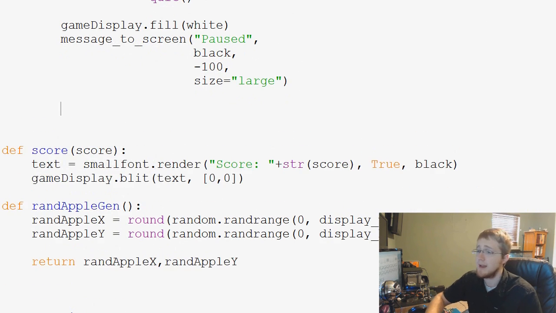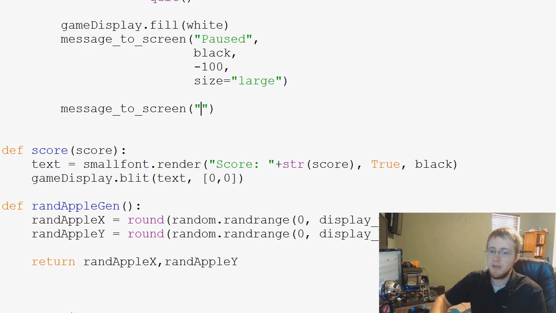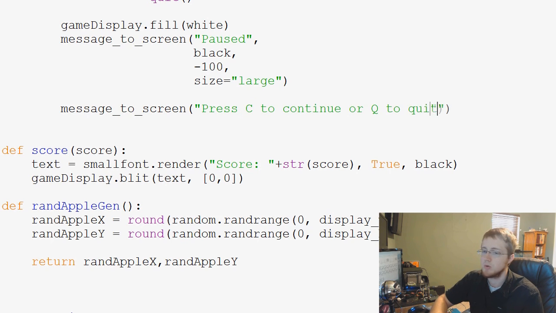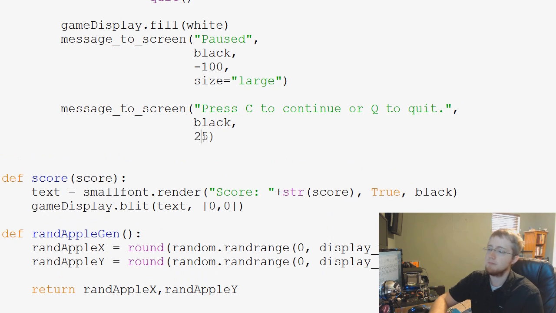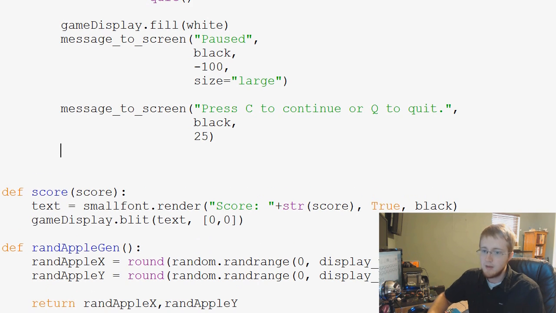Then we want to notify them how to get out of this screen. So message_to_screen, and this will be "Press C to continue or Q to quit." Again, we'll make this black. And this one, we'll move down about 25 pixels. That should work out. It's going to be the smallest text. So we don't have to actually define size because small was the default function parameter. So that's that. Now we're going to do pygame.display.update.